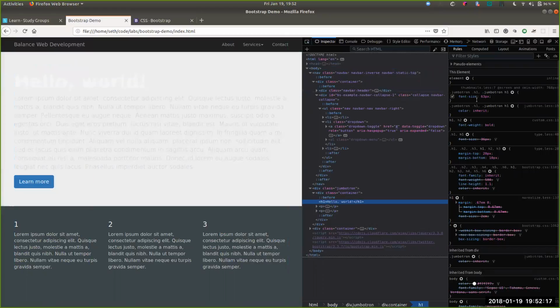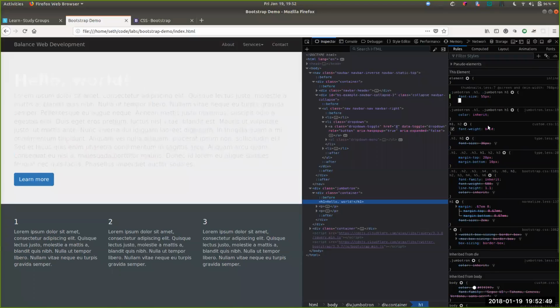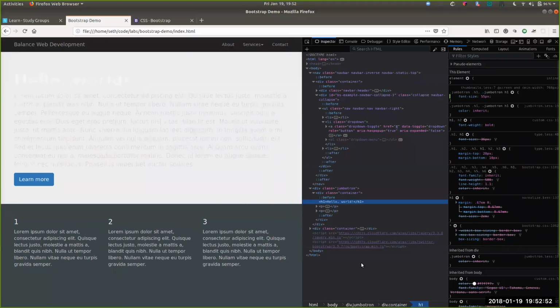Okay, H1, I like playing in here, looking at what is currently being used. Anything that's crossed out is not being used because of the inheritance chain, and it's something that's being overridden. But we see the font size for this Jumbotron H1 class is 63 pixels. So maybe 55 is better. And I did a lot of work just like this when I worked for a company doing front end work.